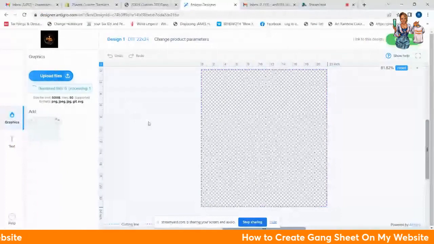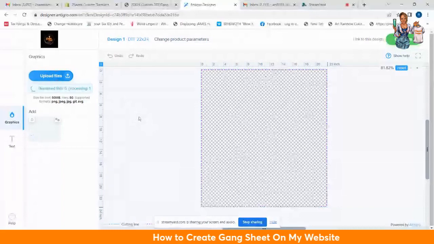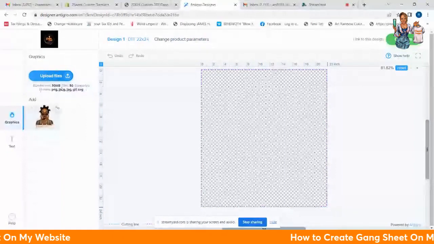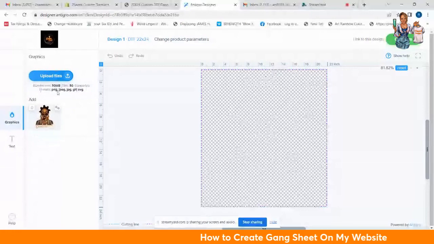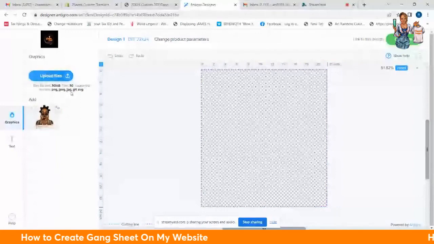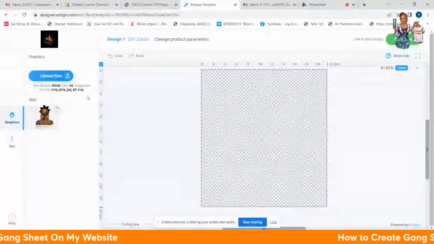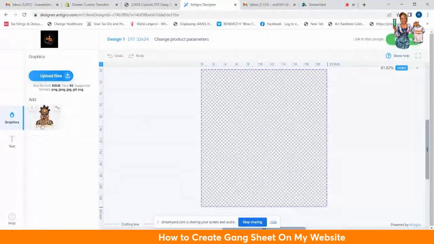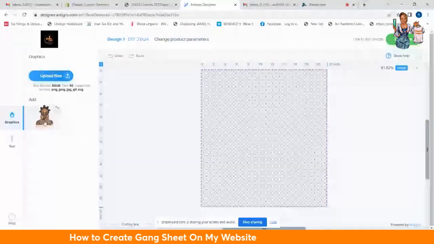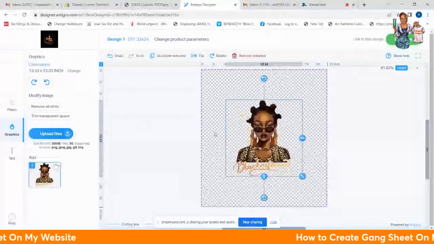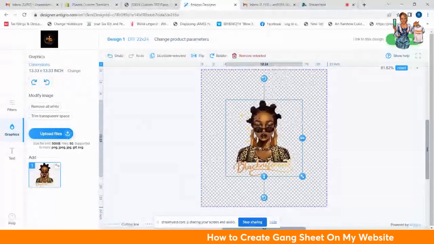And you just wait for it to load. And as you see here, the size limit is 50 MB, files 50, supported formats are PNG, JPEG, JPG, GIF, and SVGs, but your file needs to be a PNG with the transparent background. So I'm going to click on this image, and it's going to load it to my gang sheet.